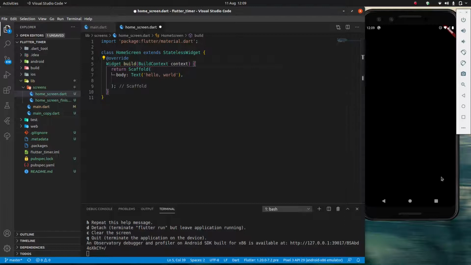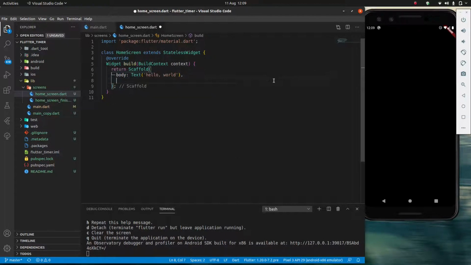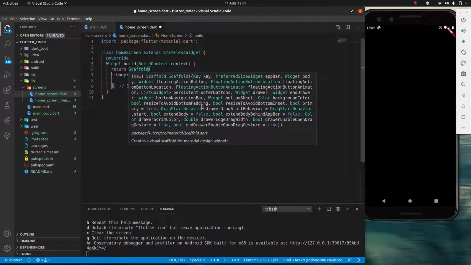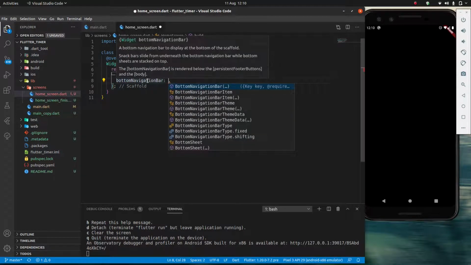And as I mentioned, we're going to focus on this bottom tab navigator, and we can get to that from scaffold. If we look at scaffold, it has a lot of our layout things like the app bar and the body widget. Another thing it has is the bottom navigation bar. So I'm going to type bottom navigation bar, and this is going to take a widget, bottom navigation bar.